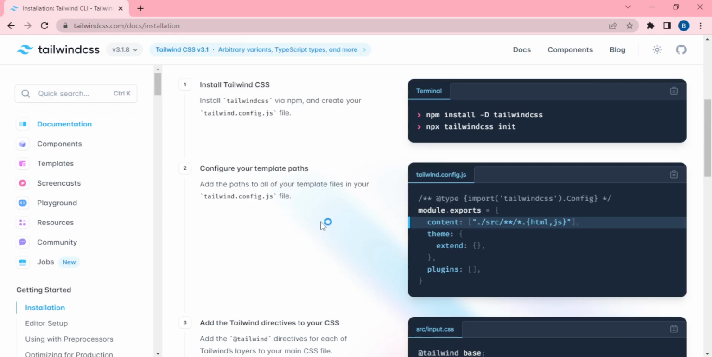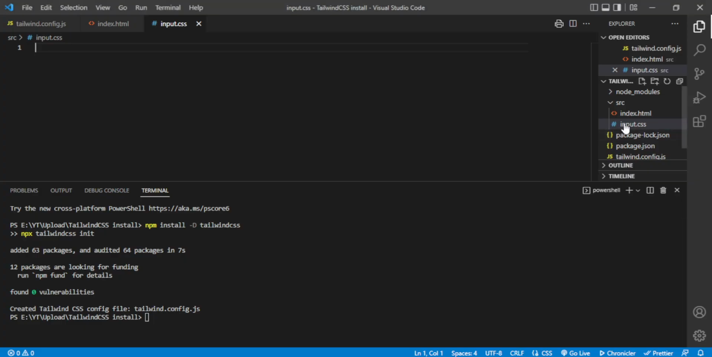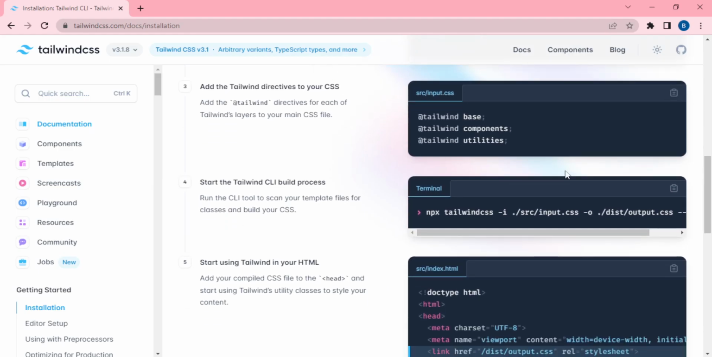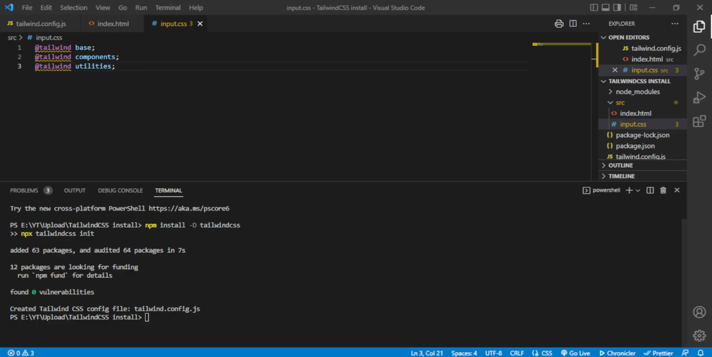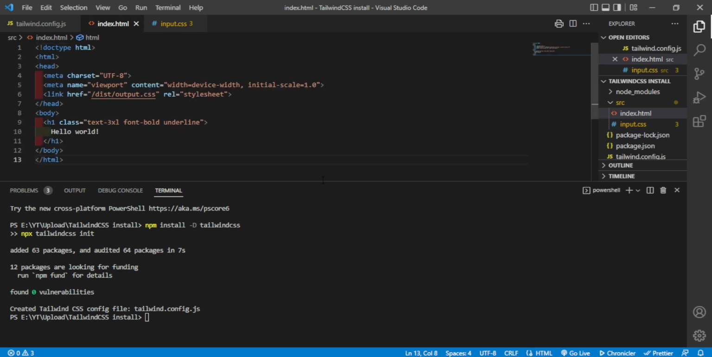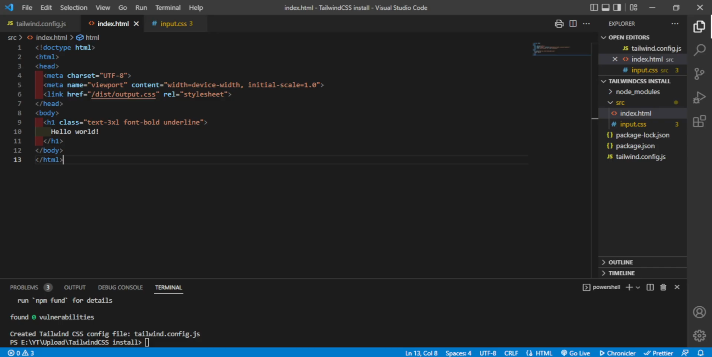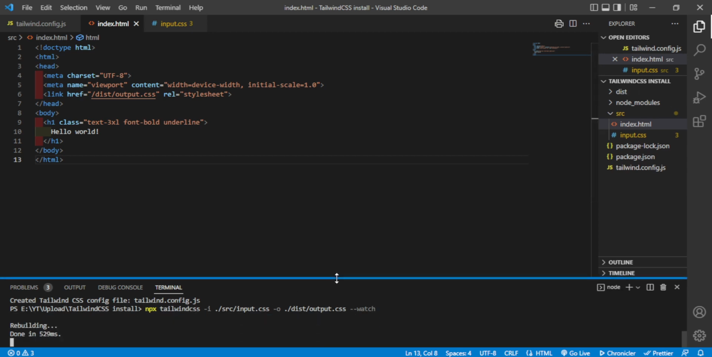So let's follow the next step, which is to copy this and paste it here in our input.css file which we've already created. And what's next? So we need to, let's do this first, I guess. Copy the index file and paste it in our index folder, and that's it. Now we need to enter this command to start our build process, the Tailwind CLI build process, and hit enter, and I guess we are good to go.